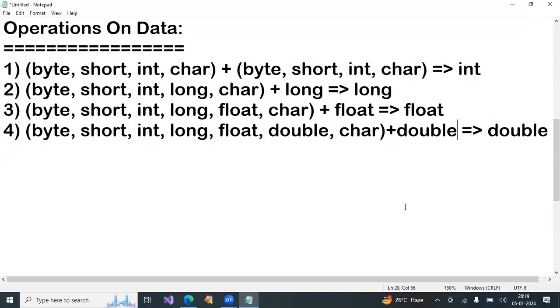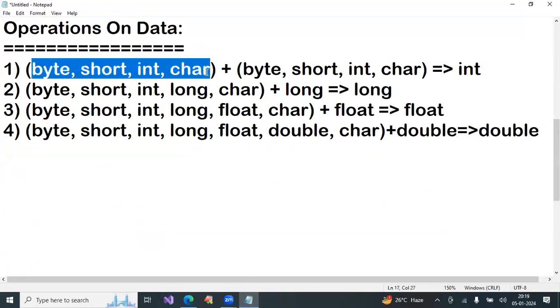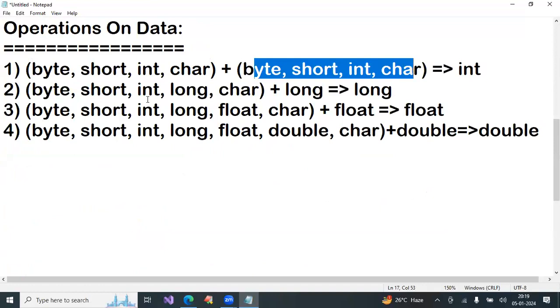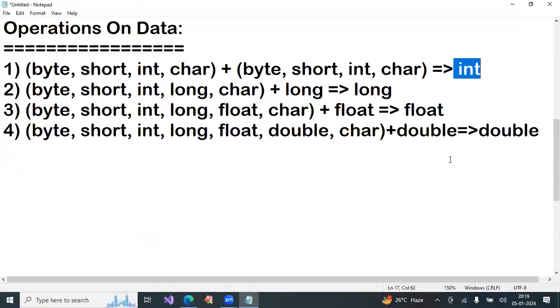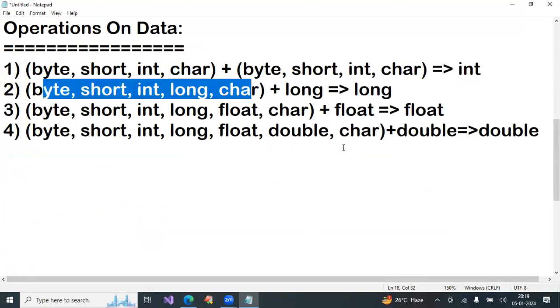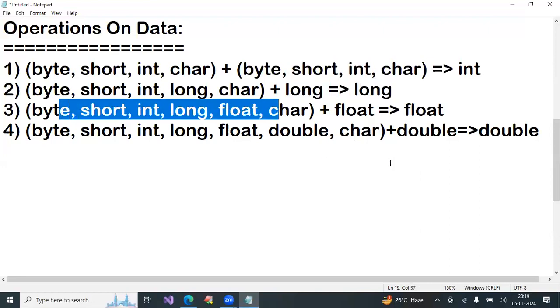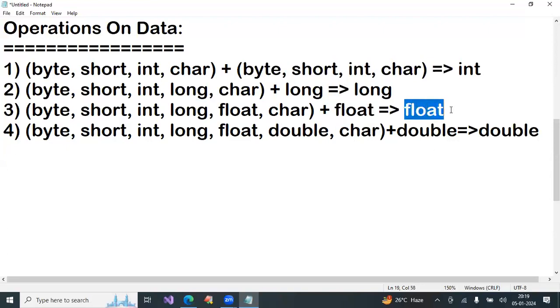You observe this chart, if you remember, enough. Now, in these four data types, any one data type, if you add, the result is always integer. These five data types, any one data type plus long, result always long. These six data types, any one data type plus float, result always float. Seven data types, any one data type plus double, result always double. But here also, Boolean involvement is not there. If you add Boolean, error. Any data type plus Boolean, it's an error.